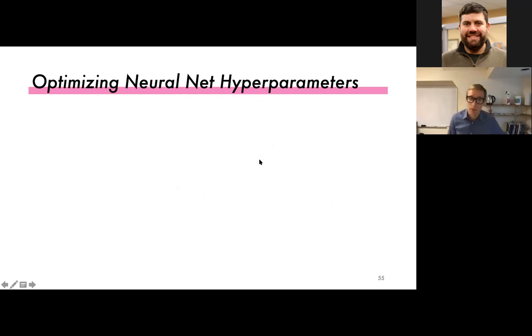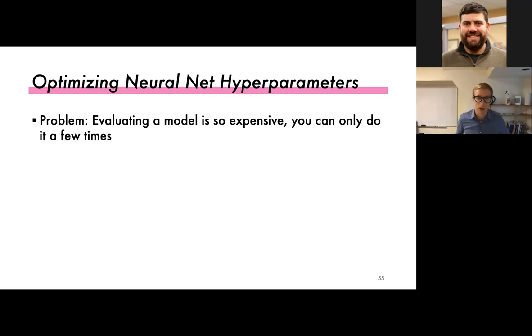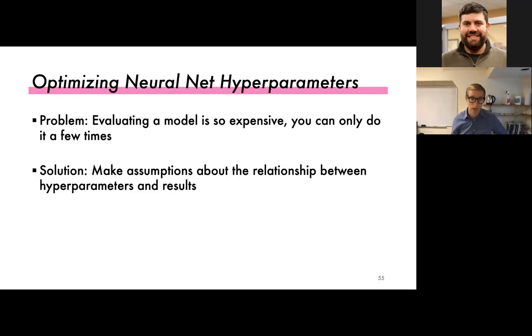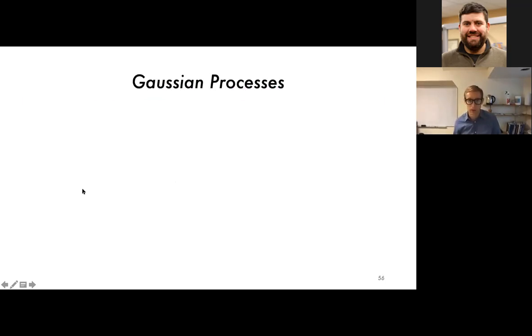The other problem with hyperparameter optimization for neural networks is that it's very, very, very expensive to train a model to decide what a good hyperparameter is. So evaluating a model is so expensive, you can only do it a few times if you're lucky. So the only real solution is to make some very strong assumptions about the relationship between hyperparameters and results.